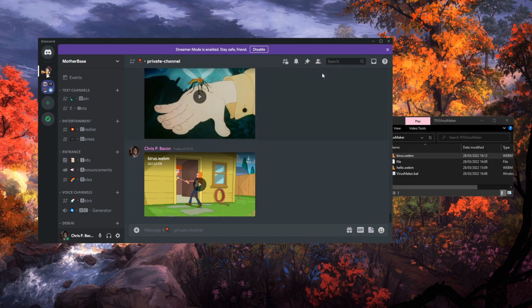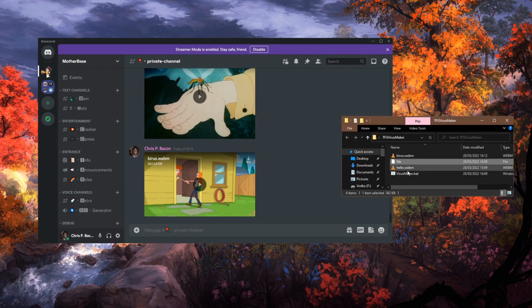As you saw, it worked. You can also make this with images. I don't think you can make it with GIFs, but don't quote me on that. Maybe you can, I don't know. But yeah, it worked. Again, don't forget to thank TrollGaming for giving us the bat file, because without him, the process would be a bit harder. He made the bat file to make things easier for us.